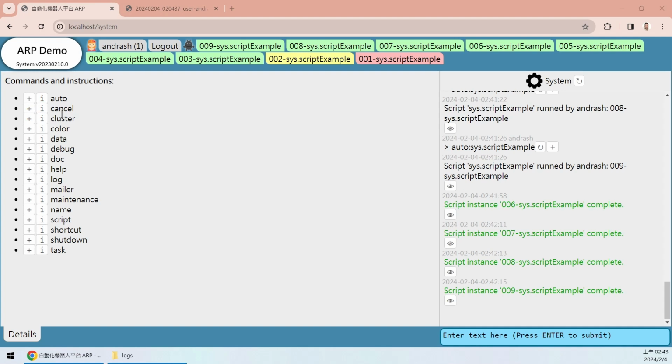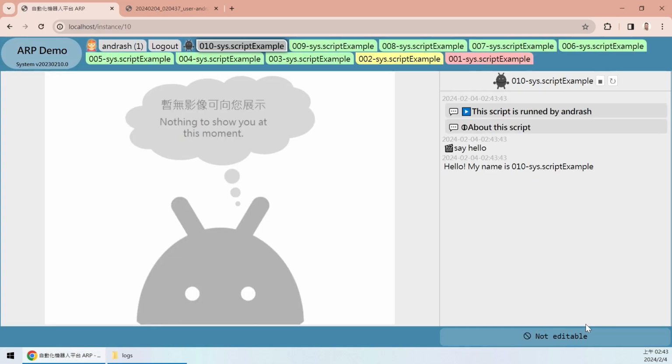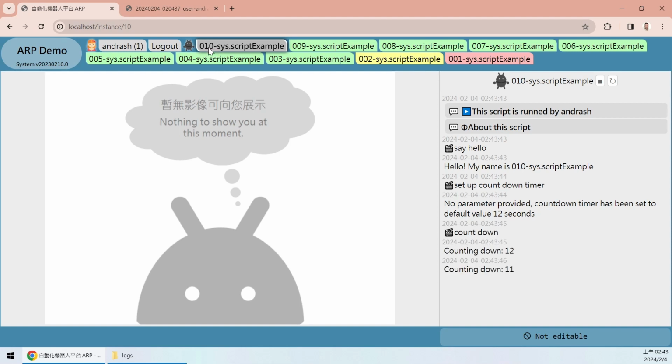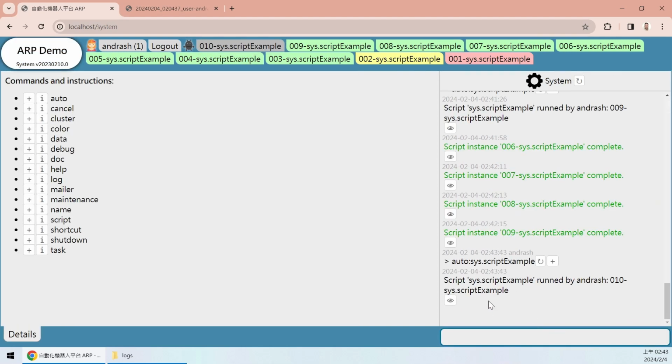Now we have another command, which is cancel. So when we run a bot, for example, we run this bot again. Okay, so a new instance is created, number 10. And then, for example, if you want to cancel it halfway, we could just do one thing. We could say cancel and 10, number 10.